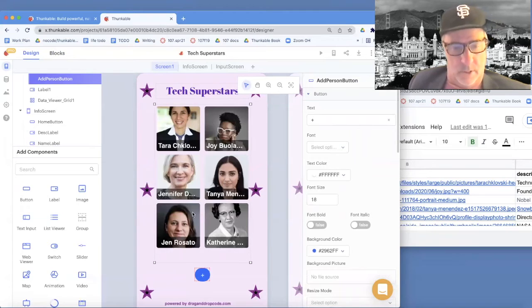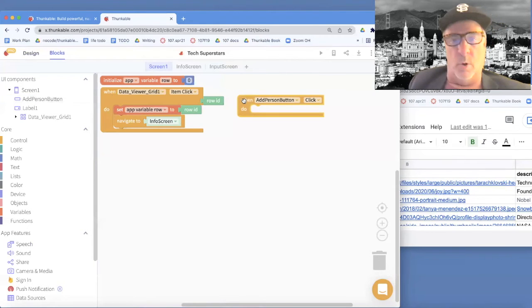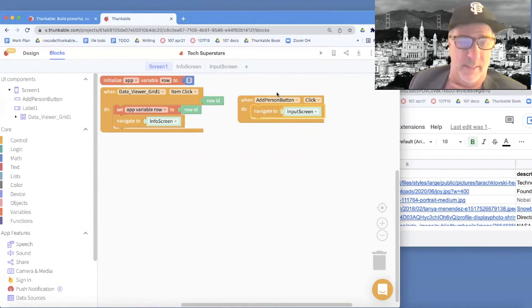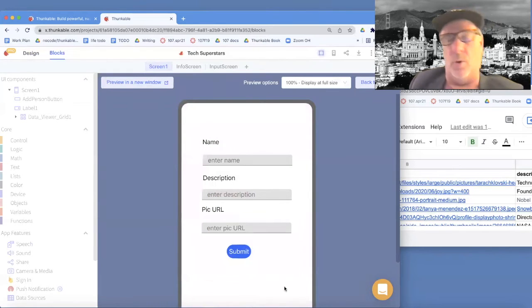Okay, and so I'm in the designer. Now I click on blocks, and when the add person button is clicked, so when I click the add person button, what do I want to happen? All right, well, this is pretty simple. When I click that add person button from the home screen, I just want to open up not screen 1, but input screen. Okay, cool. So now I should be able to at least test my app. I'm on screen 1, web preview, run it, click the plus button. Oh, cool. There's my form.